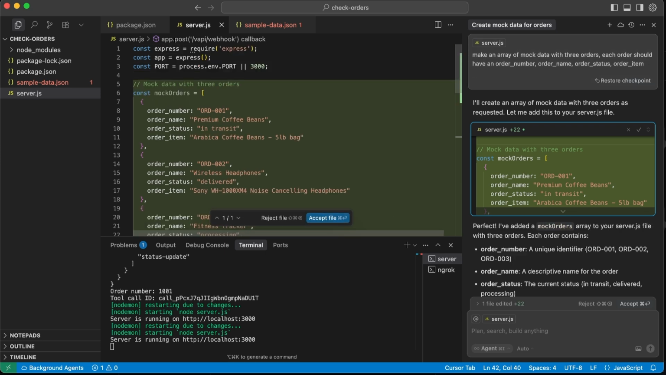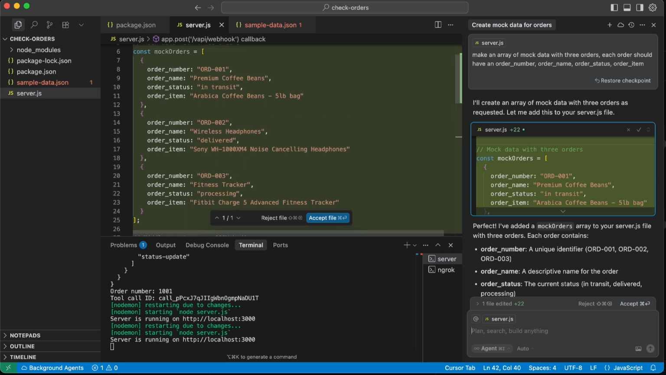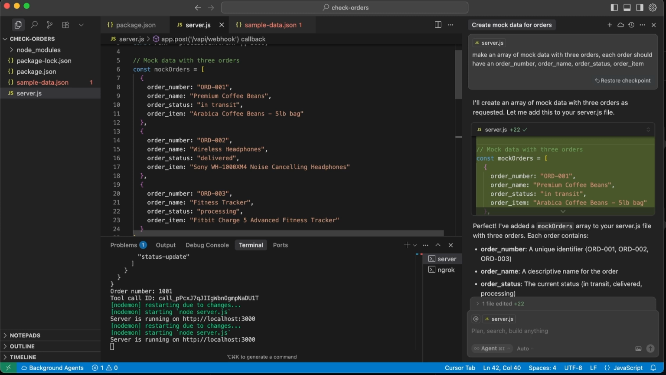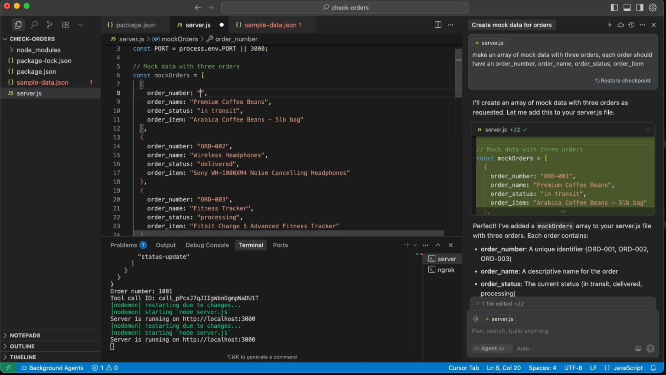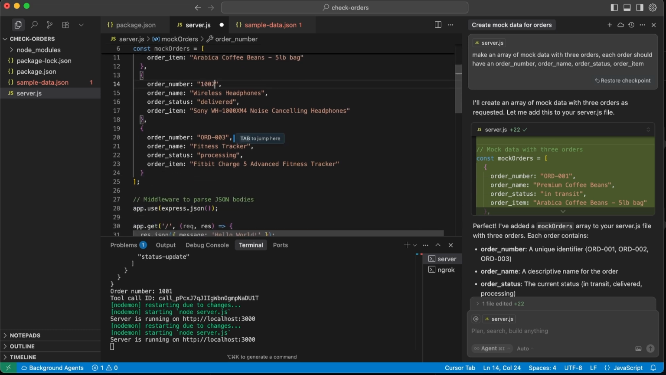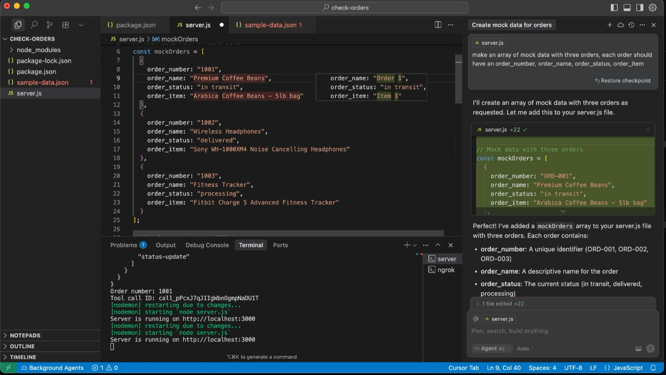Okay, we can see here in server.js, we've got our mock orders. And let's see, that looks good. Go ahead and accept that. And the only thing I'm going to change is this order number to say 1001, 1002, 1003. We can see here we've got different items, coffee beans, headphones, and fitness tracker. Coffee beans is in transit. The order item is Arabica coffee.